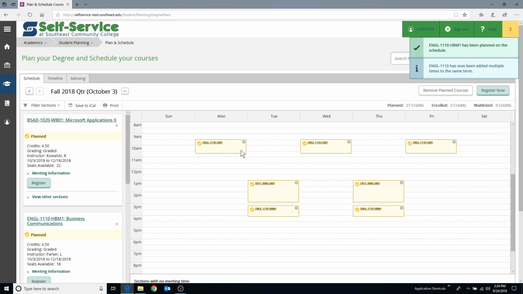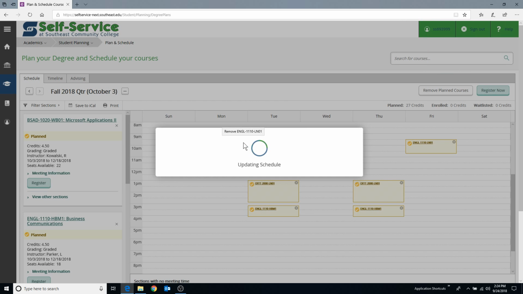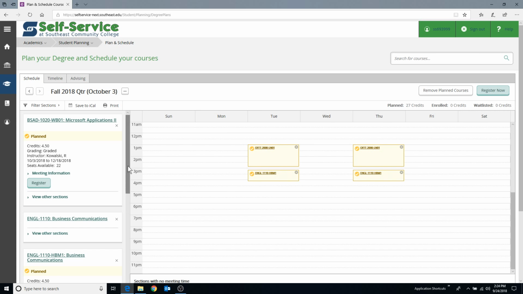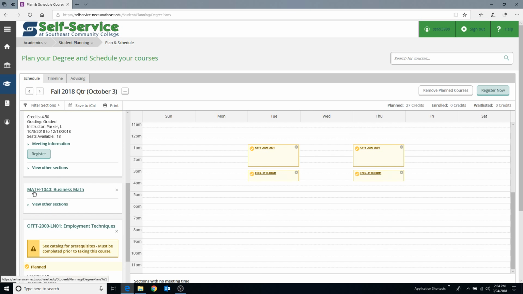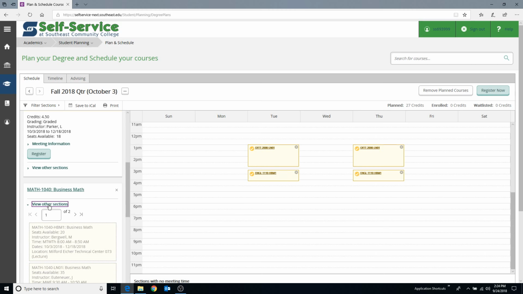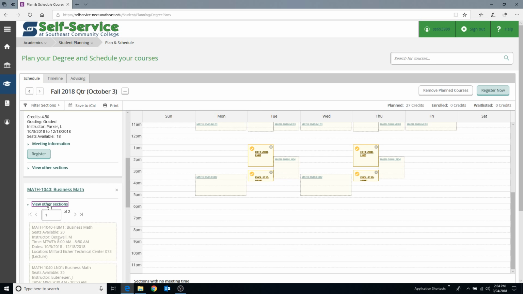If you have planned a course without selecting a specific location and time, that course will not be displayed on the day-by-day schedule view. Courses without a specific location or time selected are listed on the left-hand side of the page with the other planned sections. To select the specific section that you would like to attend for the planned course, simply locate the course in the list displayed on the left and select View Other Sections.